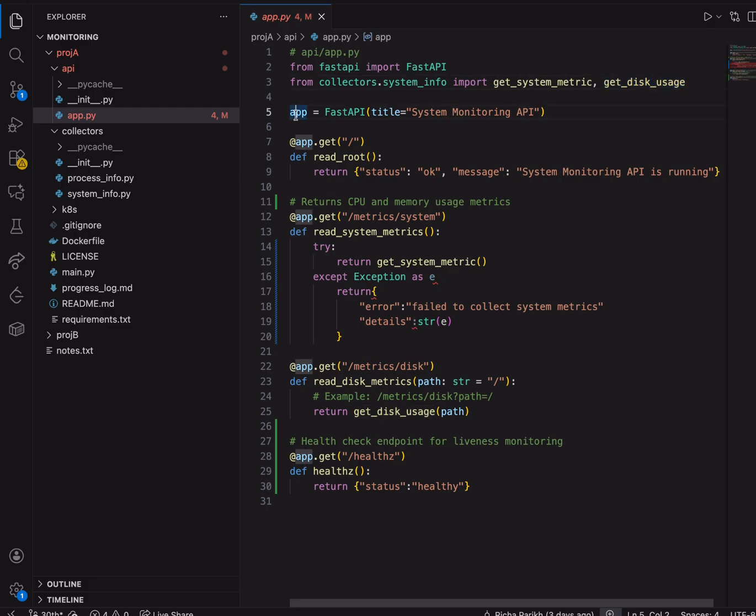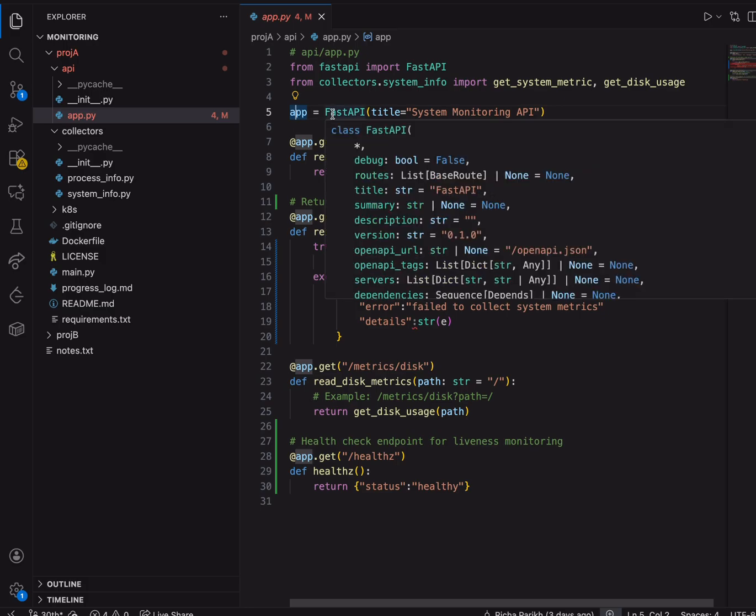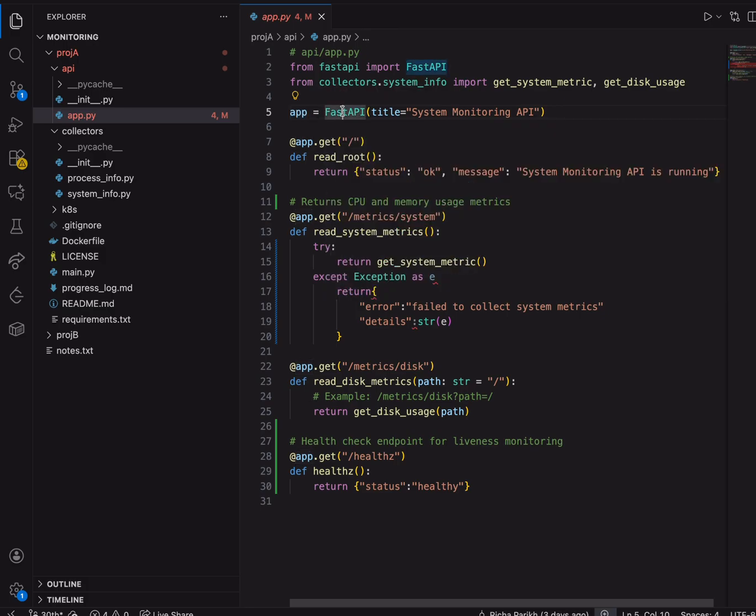So we are storing this in the application app variable. This FastAPI has the title System Monitoring API, and we have these four functions here. So this app FastAPI variable creates the API application object.